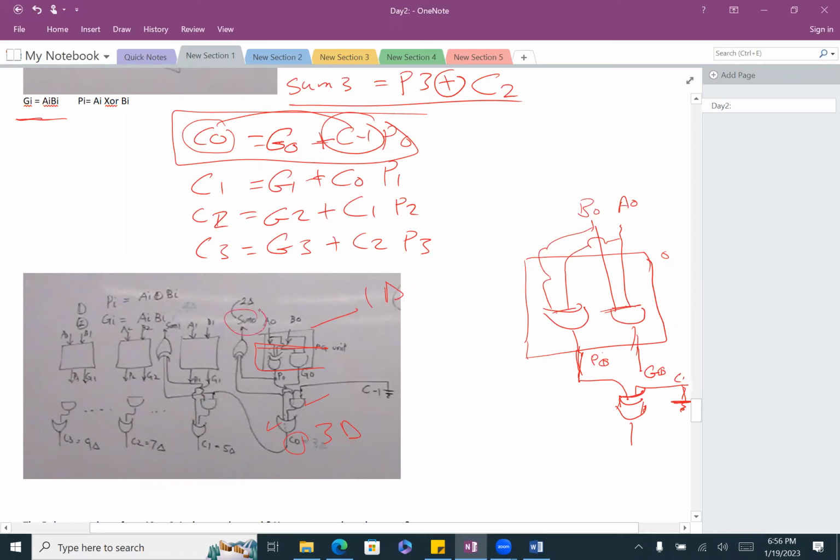What about the sum? This sum, what is the delay? Remember the sum is relying on this line, which is coming from here, and it's coming from here. So one here, and you have another one here. We will have 2 delta. Okay, that's only the first stage.